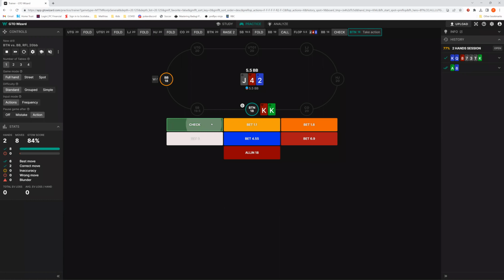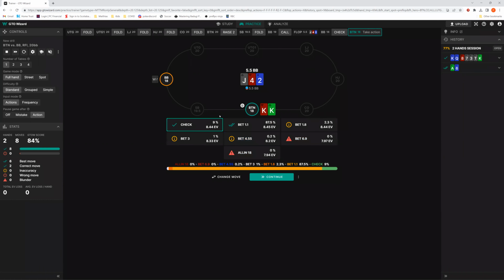So let's play it as if we checked. 9%. I thought it was going to be a little more than that. Maybe the 4 and 2 actually connected. Maybe. But it probably just wants to build 3 streets here. It's going to try and get all the chips in by betting probably small, small, big.